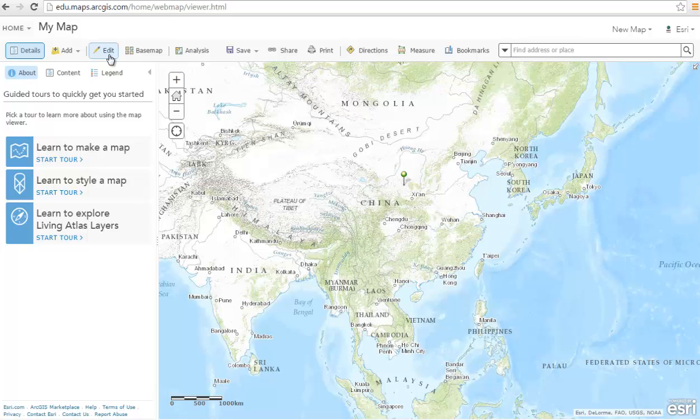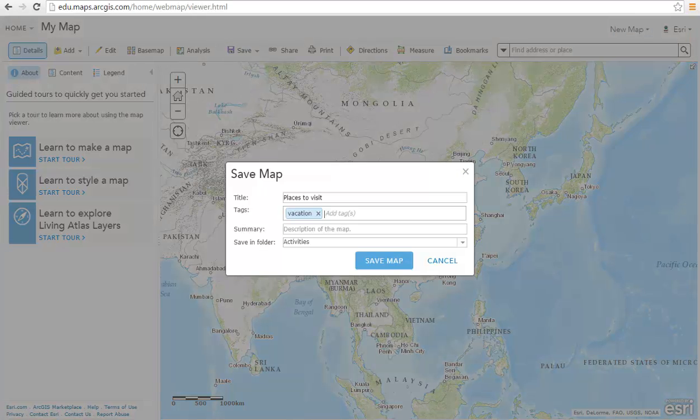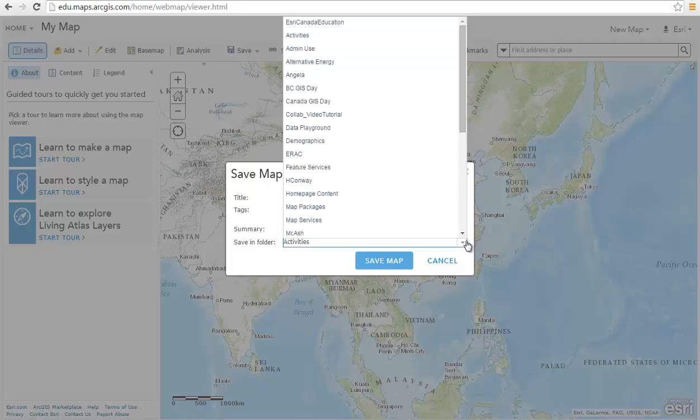Now you will save and share your map. You will also learn how to find, organize, and edit your maps through the My Content page. To save your map, click Save and Save As. In the Save Map window, add your title and tags, and if you like, a summary, and then save it to a folder of choice.